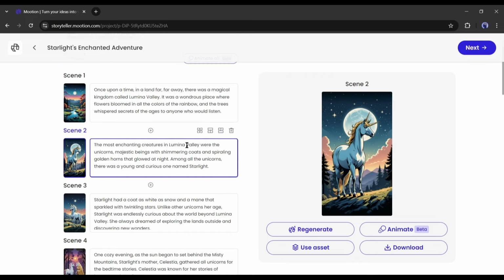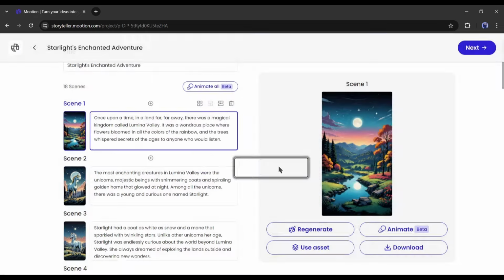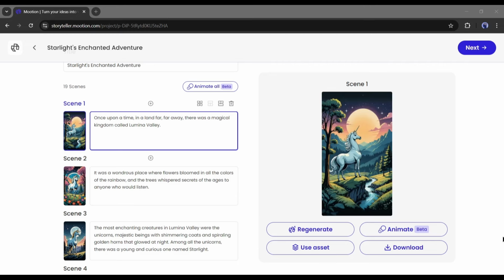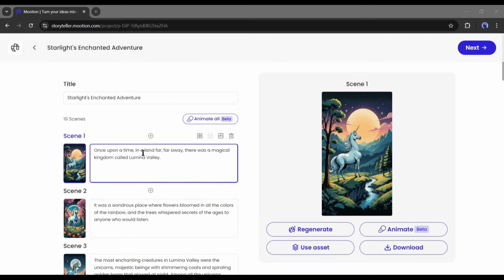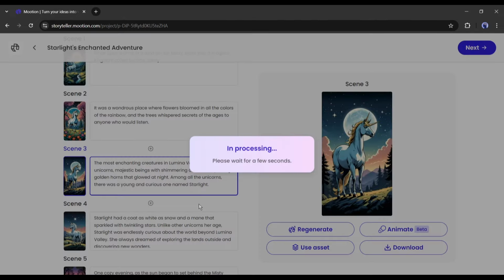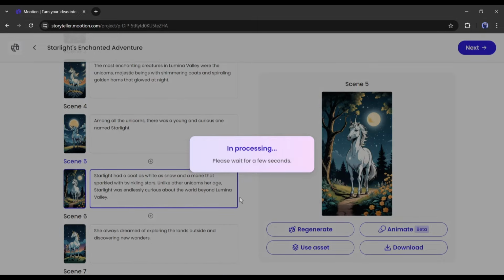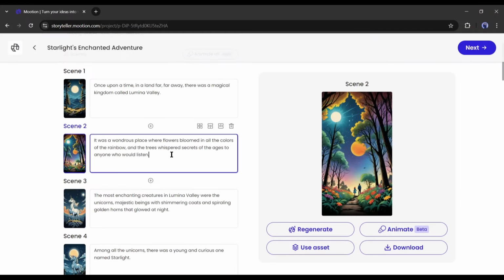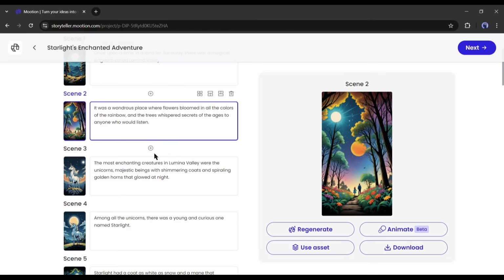All right, since I want to split the scene, I'm clicking here. You can see that Mootion Storyteller split the scene and created two scenes from the first one. Now split all the scenes you need. If you want to create a new scene, just click on the plus icon after the scene, and a new scene will be added.